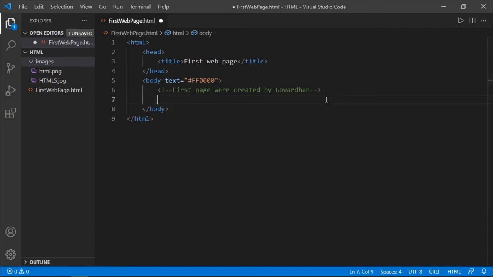Then heading tags. These are the tags used to display any headings. Generally the default functionality of heading tags is to display the text in a bold format. At the same time, after displaying the text, it takes a new line.